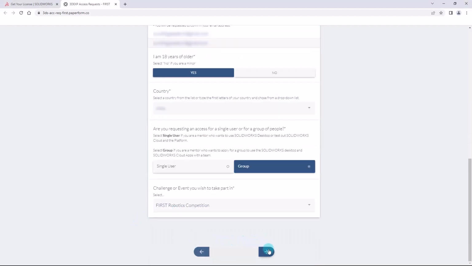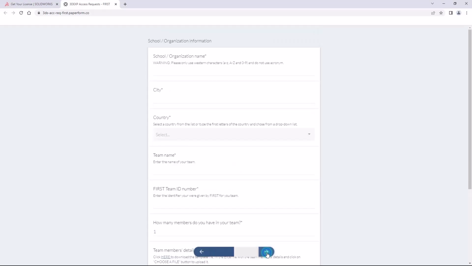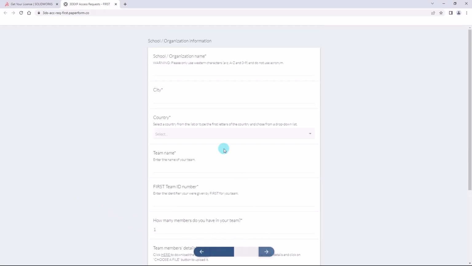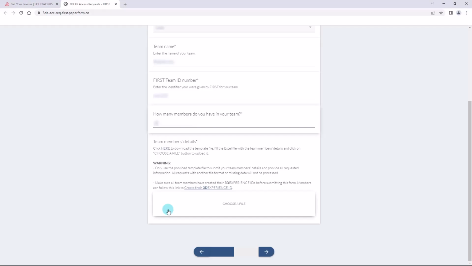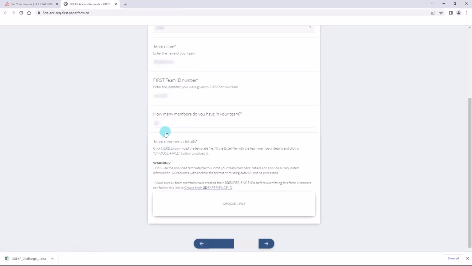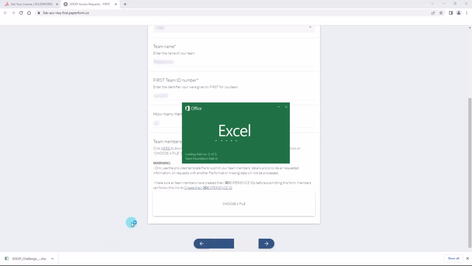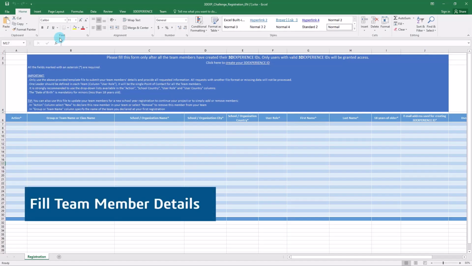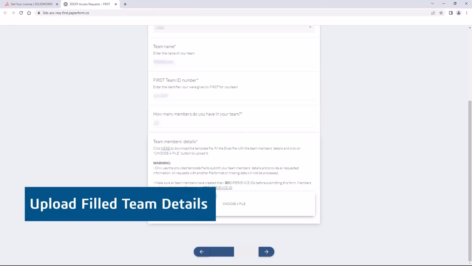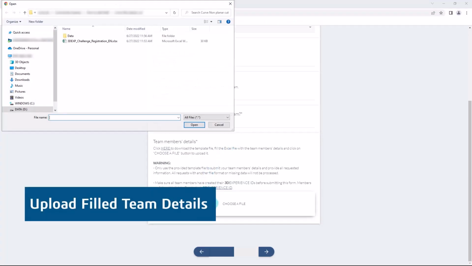After completion, click on right arrow to fill school or organization information. After filling school details, you need to fill team member details. Click on the link to download Excel template of team member details. Fill team member details by referring to instructions in the Excel file. Now, upload filled Excel sheet in the form.